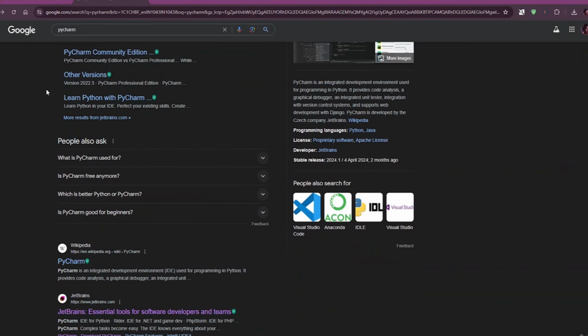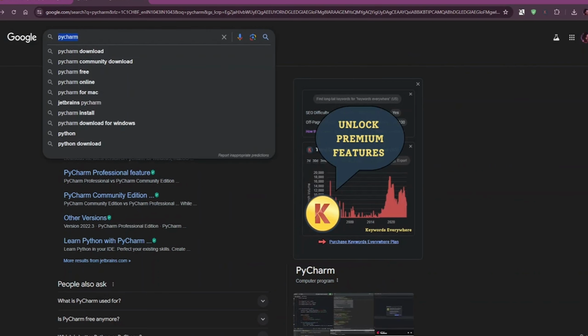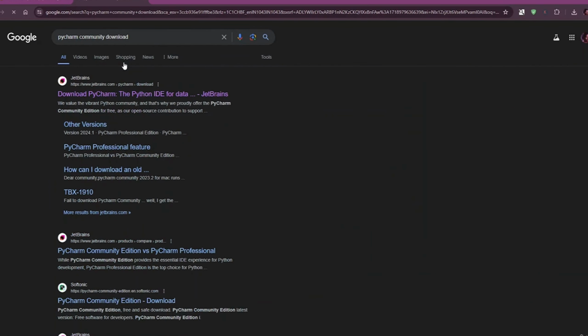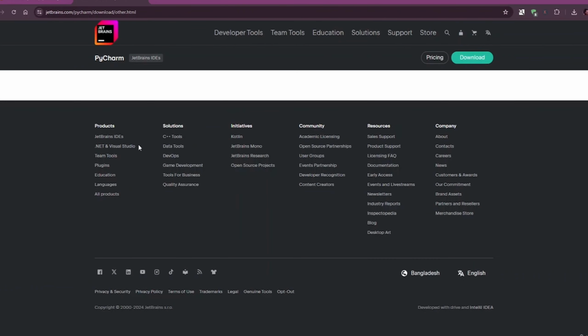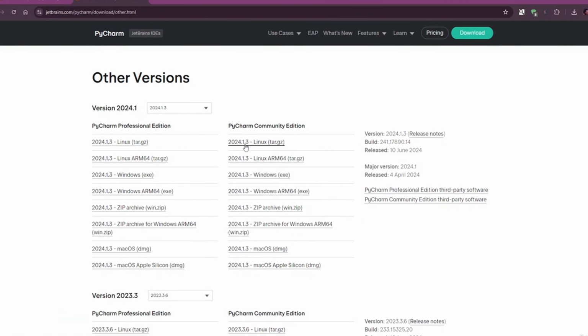But if you still want to use PyCharm, what you're going to do is search for PyCharm Community download, click on that, and you have this option over here: How can I download an old version? So click on Other versions, or click on Download PyCharm, Other versions. Just click on that and wait for a bit until another part of the page opens up, and you can see this is how it's going to look.